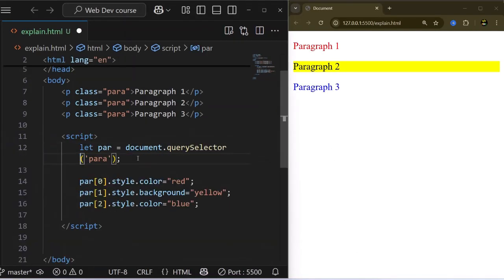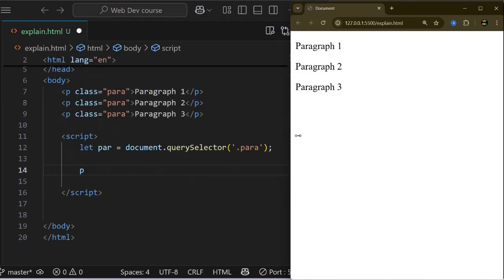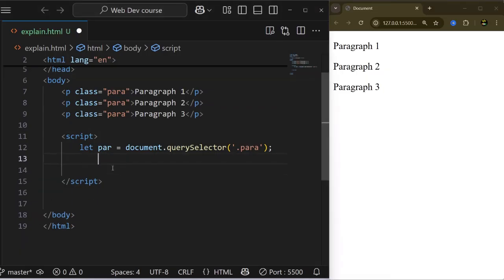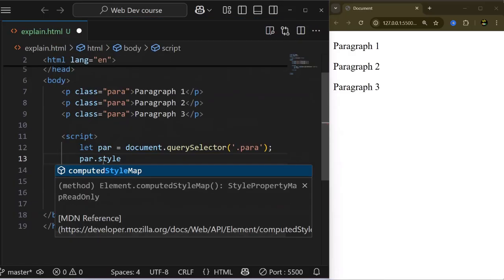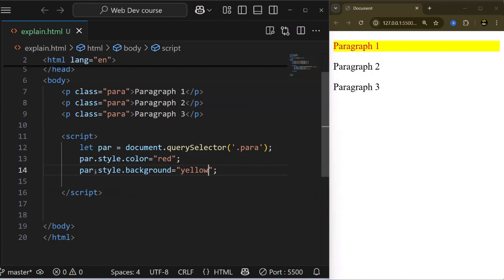Now let's move to another method, querySelector. In this method we can give any of three: ID name, class name, or tag name. This method selects only the first matching element. Like in this case, it will only select paragraph 1 because it is the first element which matches the class name. Even if you try to modify paragraph 2, it will not select it.